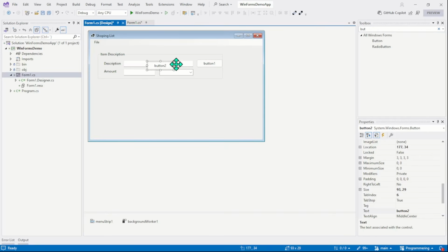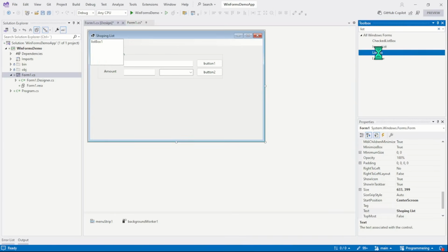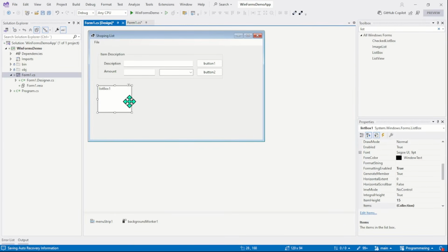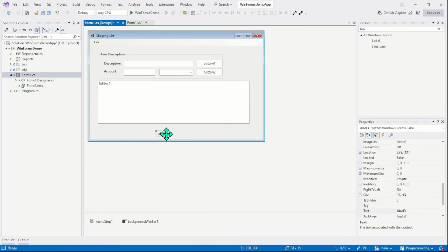Now simply copy and paste, make a copy, one for add and one for delete. And now we need a listbox control to display the items. This is our listbox control. And finally, we need a label control to show an error message. We will put the label control at the bottom. So this is our application interface.